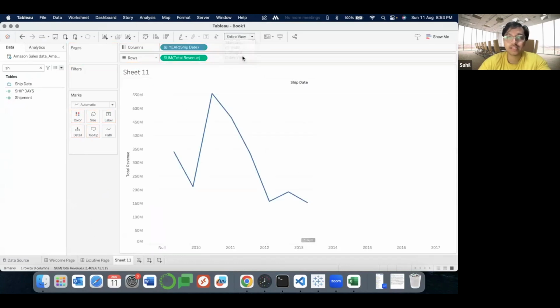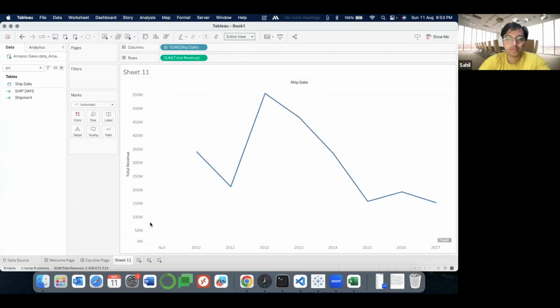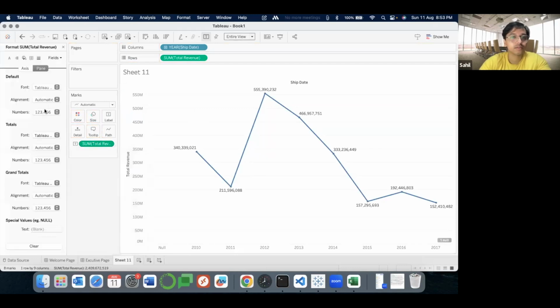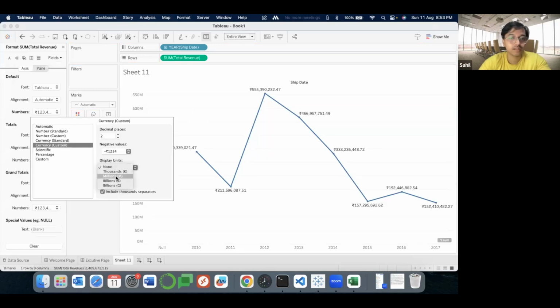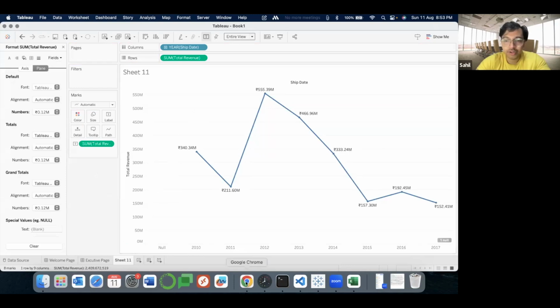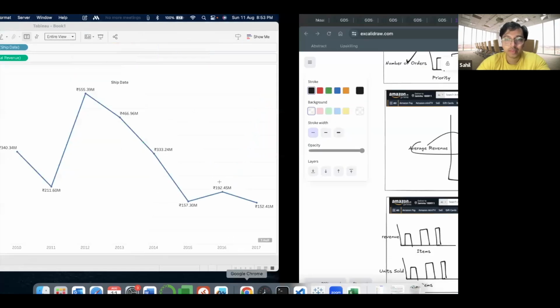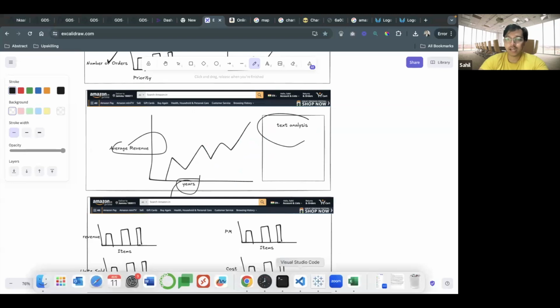Maybe make it full width. This looks fine. Maybe add the labels as well. Otherwise, it's almost of no use because they can't even see the data points. Add the revenue. Okay, format it. Currency custom, maybe make it millions. Yes. So, what did they wanted, by the way? I'll just confirm, double check. We wanted average revenue per years, right? So this chart is done.